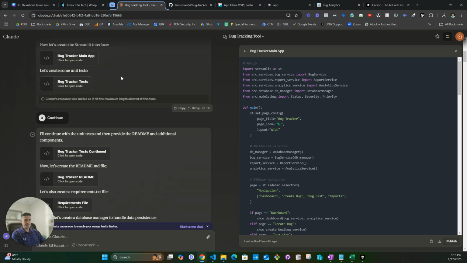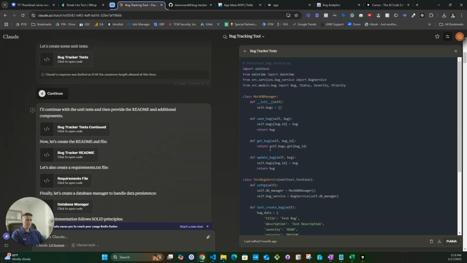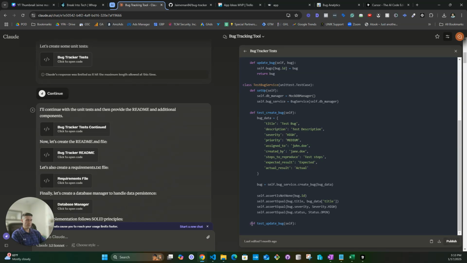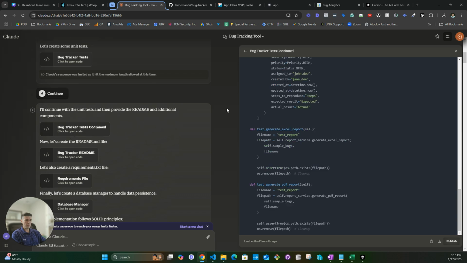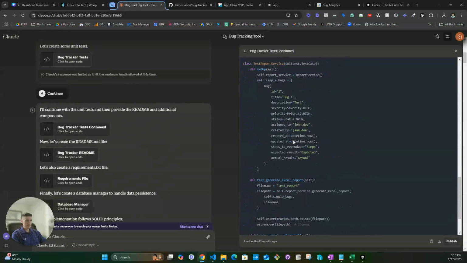In this case, it didn't finish. So I tell it continue, because sometimes it just gets stuck. So I tell it continue, and it continues with the unit tests. So in this case, I knew that it didn't finish, because here it just defined the function, but it didn't have anything else under. So I was like, okay, we'll continue. And here it defined the function, and then it finished it.